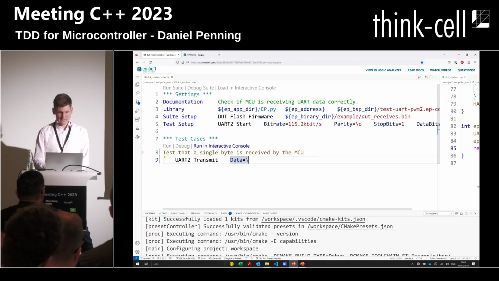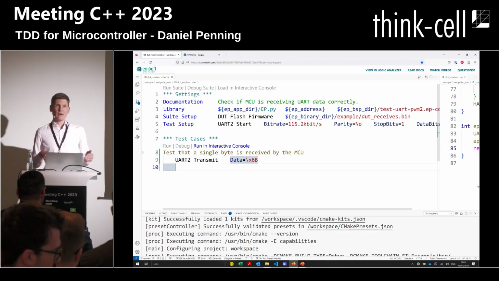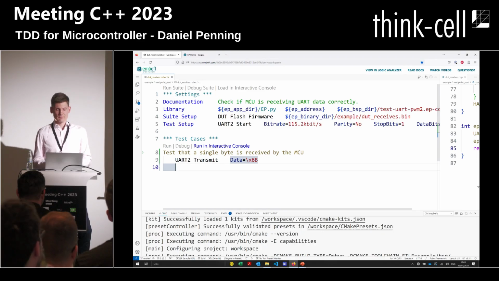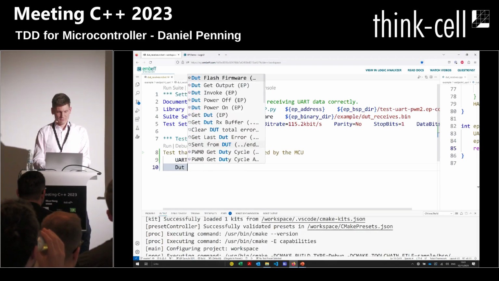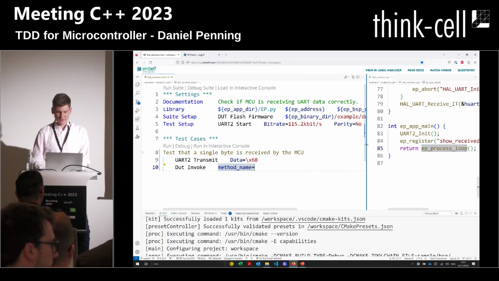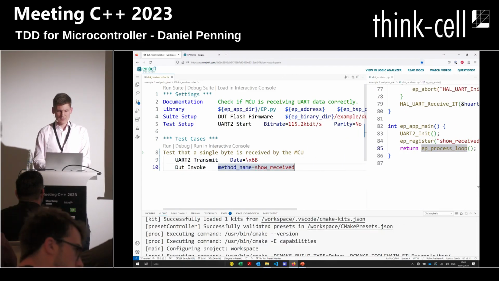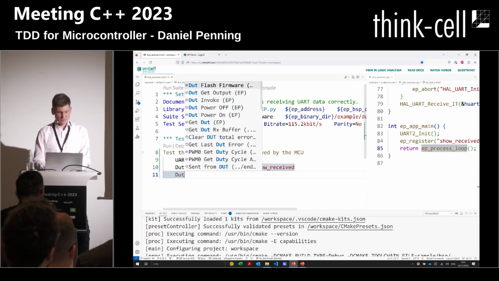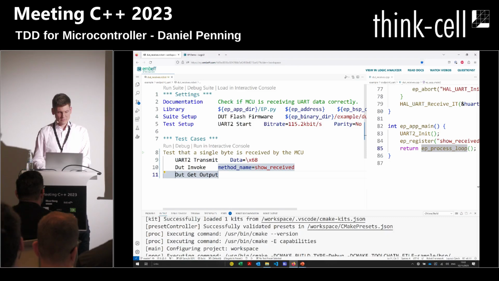So for this, we will use the test system endpoint to transmit data. So let's just transmit hex data of maybe 6B. And now the system will send this data on the pin, and we need to read it from the microcontroller. So we will use DUT invoke. This lets us invoke any function that is registered on the target. I think it was called show received. Yep, show received. And then we need to get the output that's written to std output. We save it in a variable. This is now a syntax from Robot Framework, not so important.